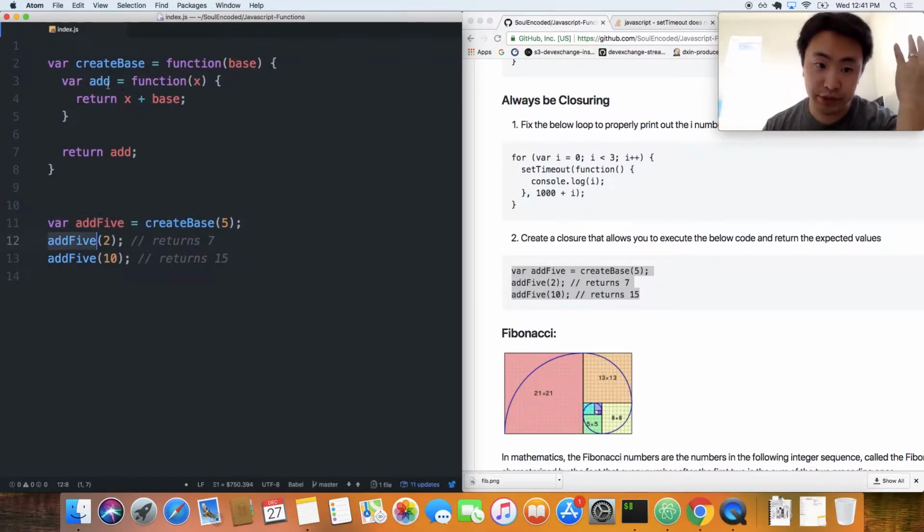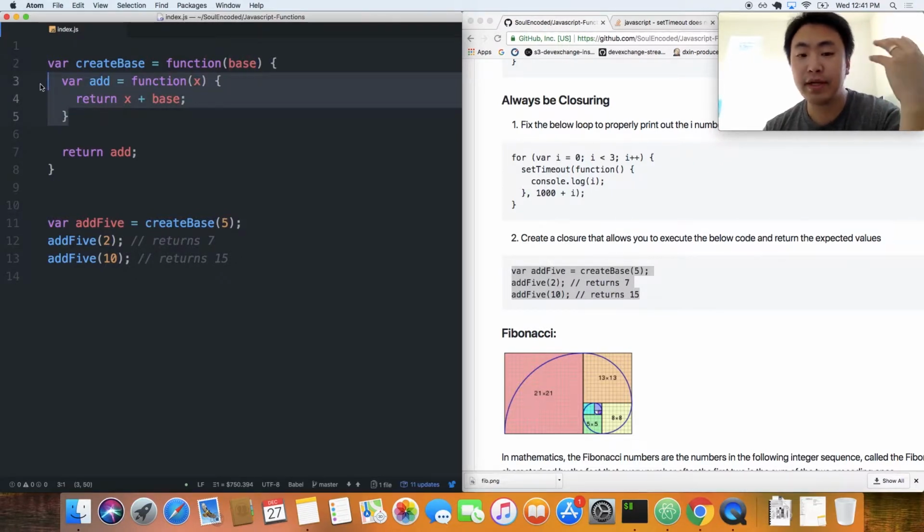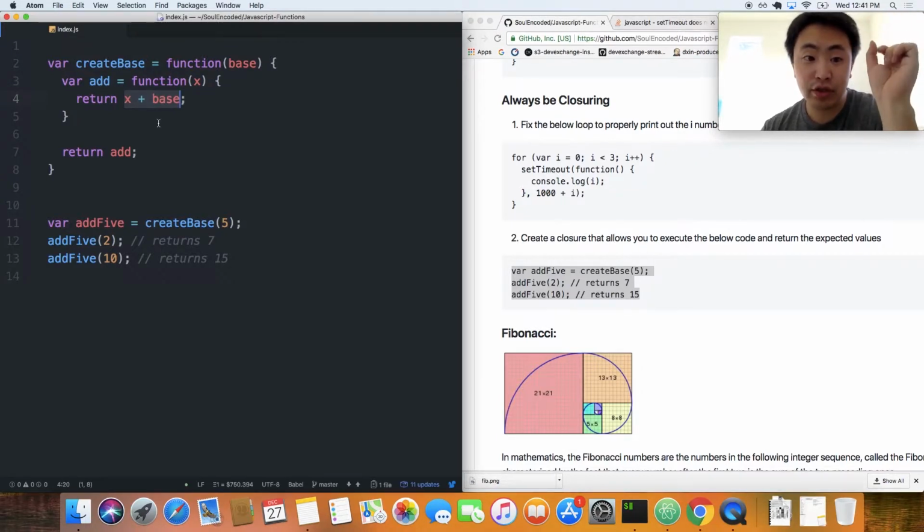our add function, which passes in the value 2 for the x argument here. And because the base right here has been defined up there in the original invocation of createBase, that base is available as the lexical scope of this add, and that's why it's able to use that lexical scope base equals 5 to create this new value.